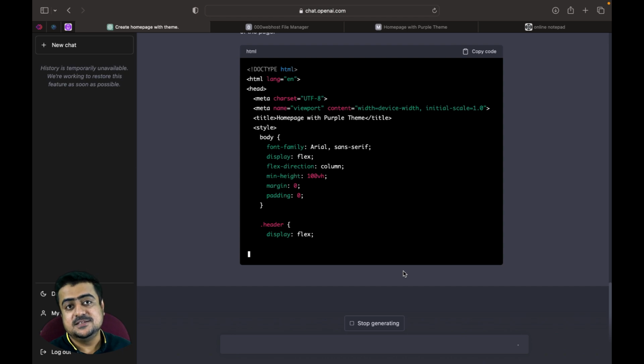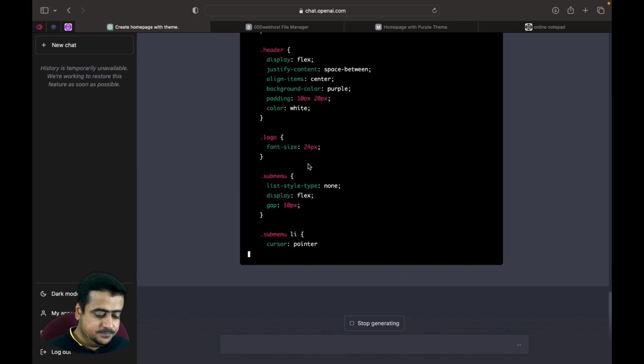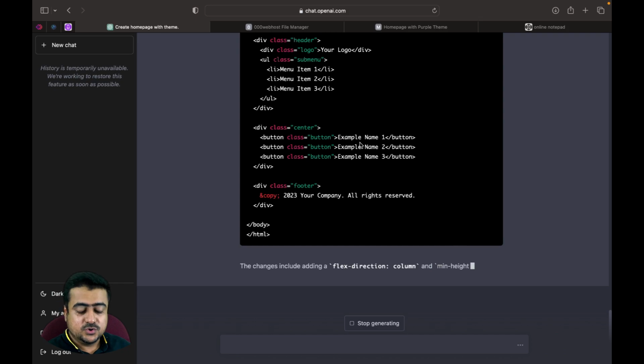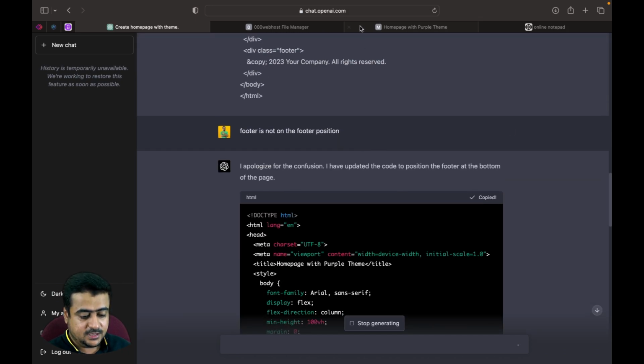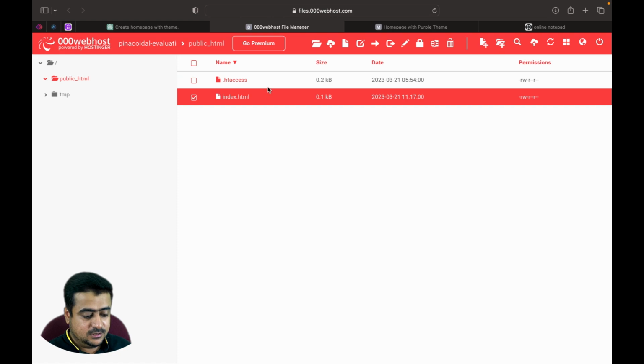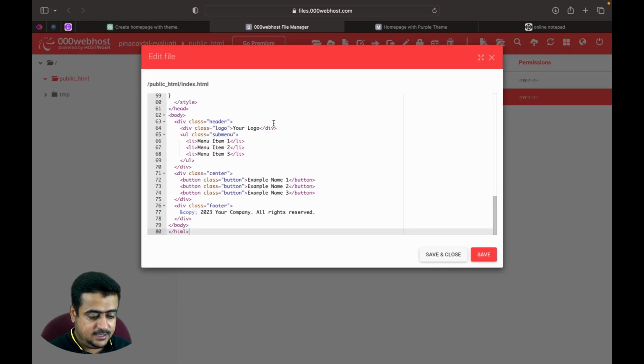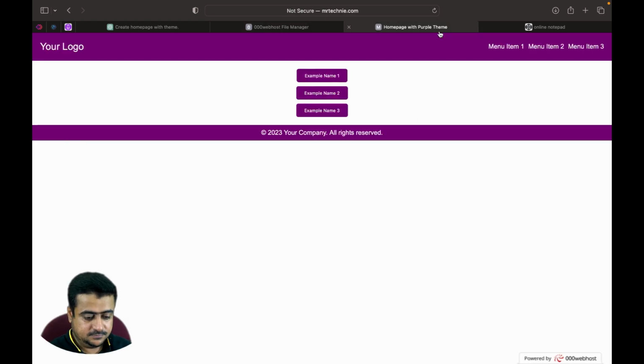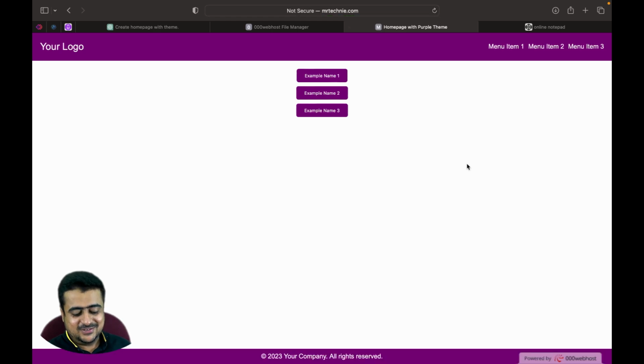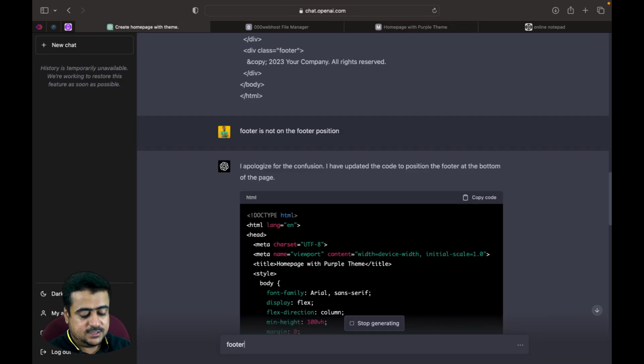So here ChatGPT is regenerating the code with some modification. Alright, so here you can see that our code is regenerated. Let's copy and replace our code for the index and let's see what happened. Alright, so here you can see that our footer is now in position, but still the buttons are not in position. We want these buttons in the center. So ChatGPT will modify this code for us. Footer is perfect, but buttons are not in the center.